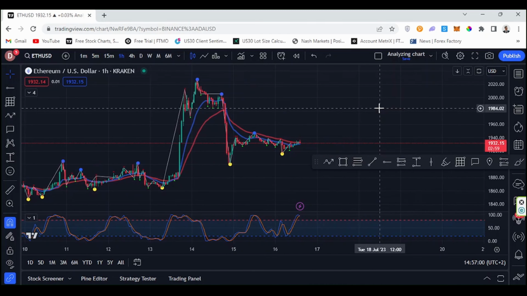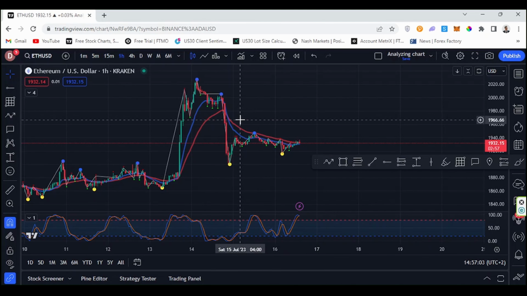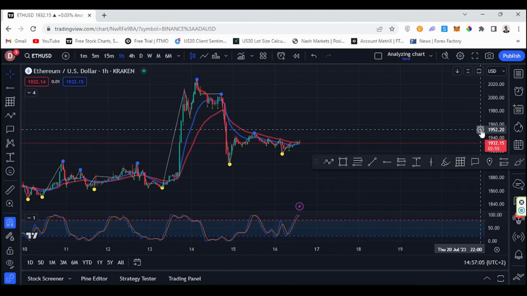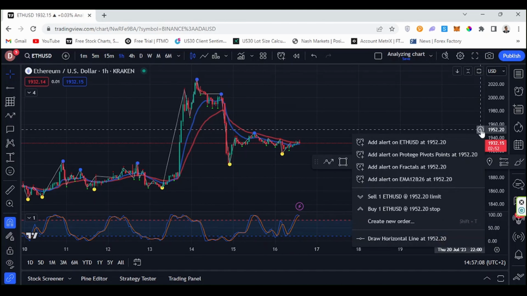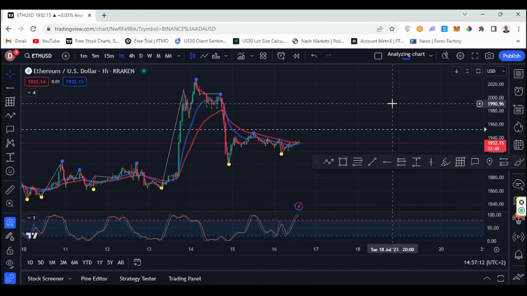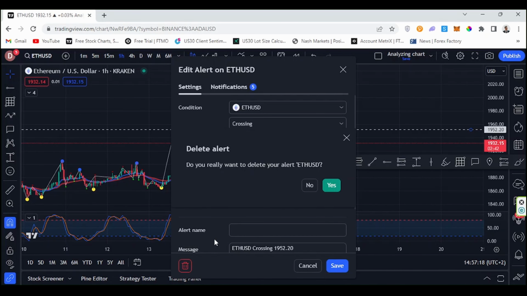And then you can also put alerts on. For example, you can just come here and on this plus, you can just put an alert from the add alert on Ethereum at this point, and then it will do an alert at that point. But I think that's only if you have a paid version.